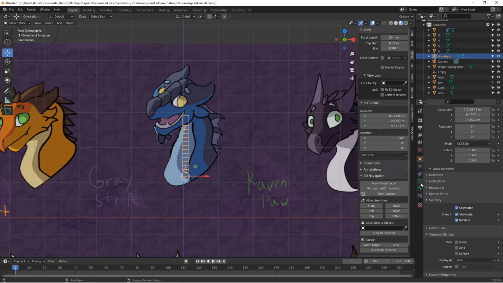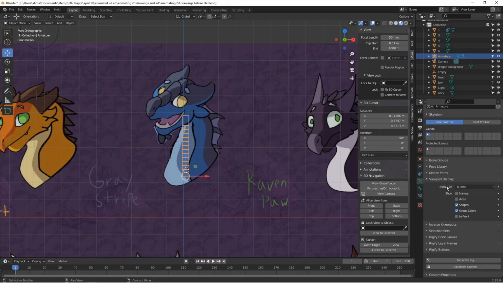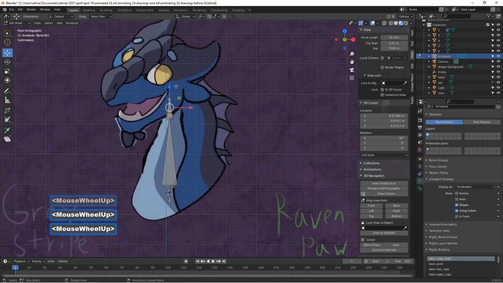We're going to go back to our Puppeteer. We have this display as B-bone. I'm going to change this back to octahedral, just mainly because I'm used to working with octahedral display bones. We're going to go back to edit mode. This shouldn't affect this setup here, what we're about to do. We're in a front orthographic view.